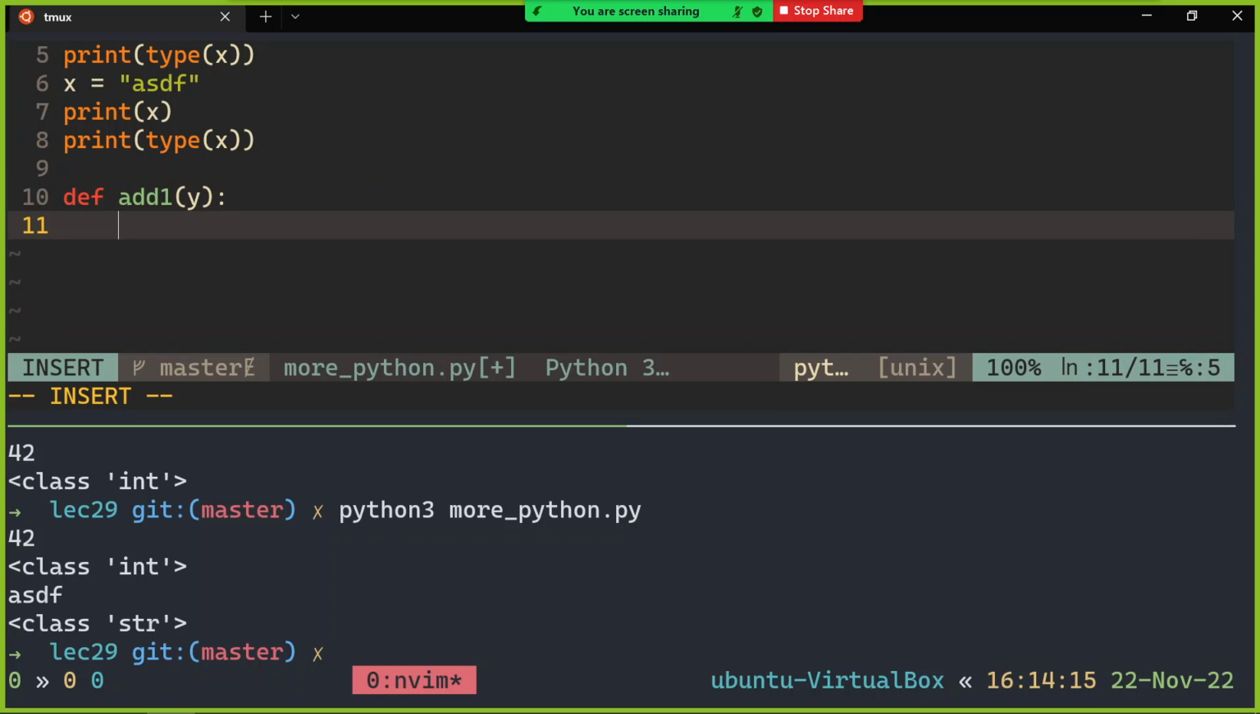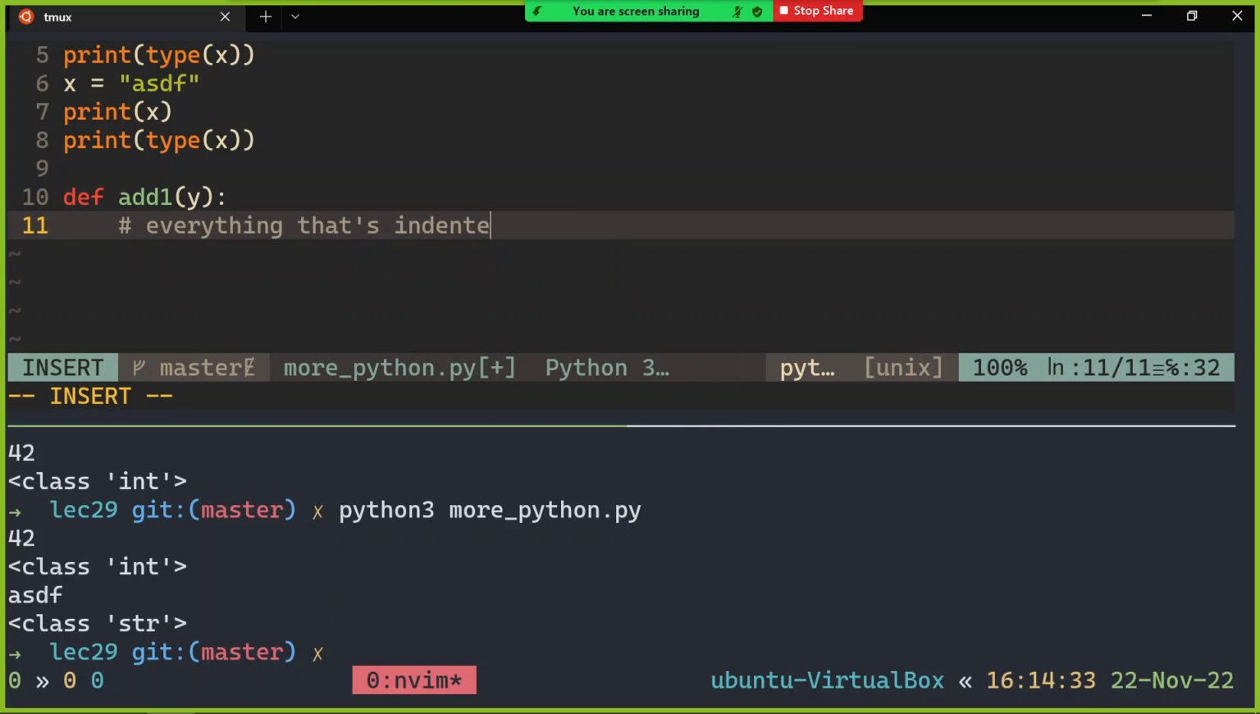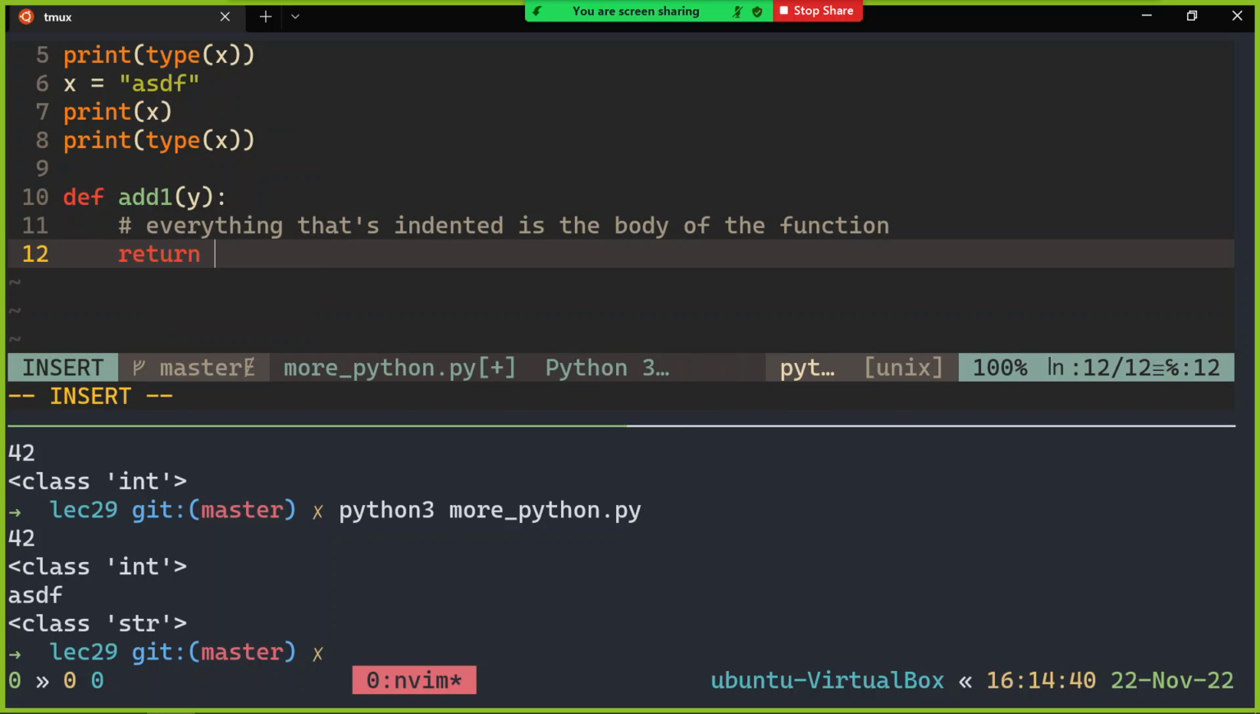I'm sure a lot of you have forgotten a lot of the time to tab over to make your code look pretty in C++. In Python, you are forced to tab over if you want it to mean what you want it to mean. So this is now the body of the function after I've tabbed over. You put a colon, then you tab over. Everything that's indented is the body of the function. And this will just add 1 to whatever it's given, so return y plus 1. That will be the definition of this function.